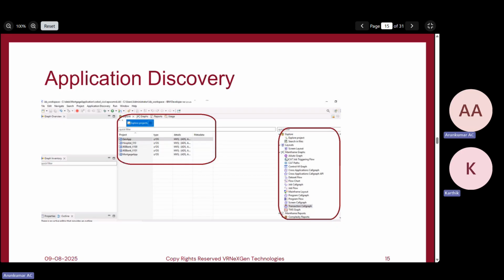Here you can explore the project, search in the files, and see screen layouts. Then you have mainframe graphs, like you can generate a CS7 path, Control-M graphs, dataset flows, flow charts, job call graphs, job flows. These are all graphs which you can generate. Then you have mainframe reports as well, like complexity reports and other things that you will see here.